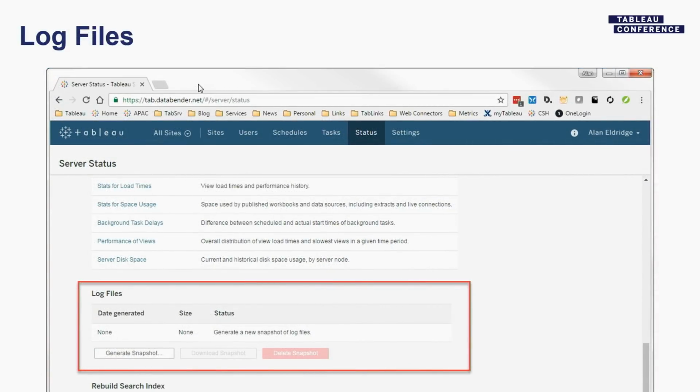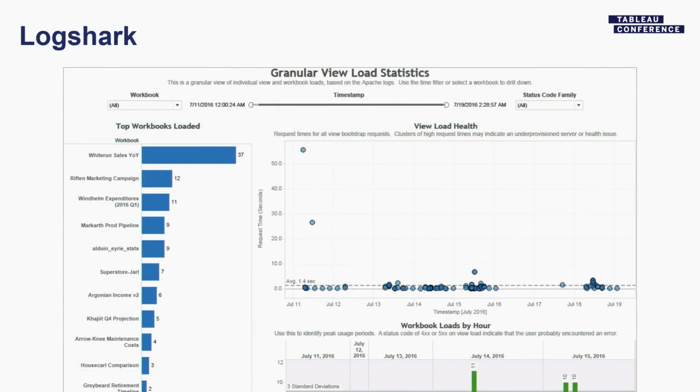You can also grab the log files off of Tableau Server. A site admin or a server admin can do this for you. You can just use the Tableau Server UI to generate a snapshot of the log files off of Server. And then you might be able to dump those log files into Logshark, and Logshark will parse them for you. There's a number of plugins available that can analyze all of the various things that are going on within Tableau Server, and you could maybe focus on what's going on with these workbooks.